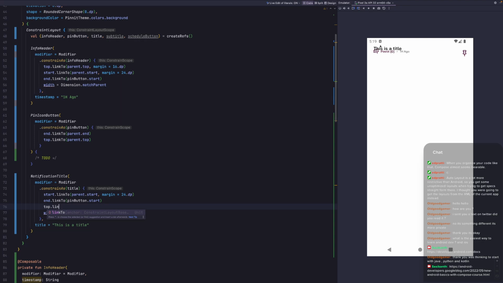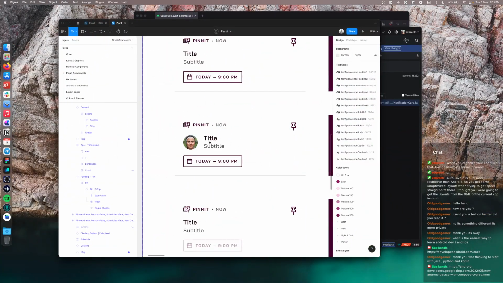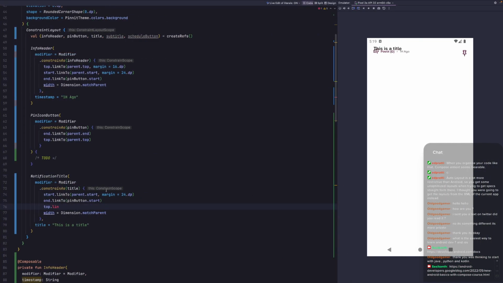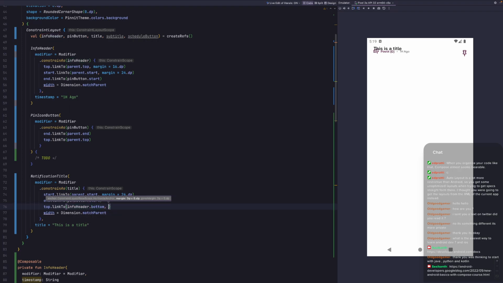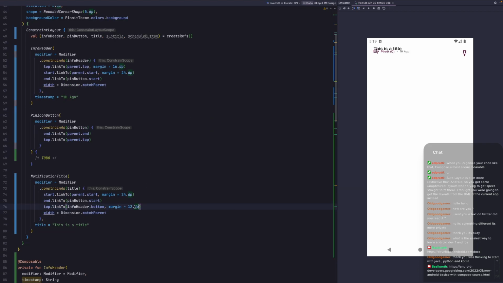So I think I know what the issue is here. We haven't set the top constraint, right? So it is drawing at the start, at the 0 axis, as with any Android canvas. So we would want to link it to the infoHeader.bottom, and the margin is 12 dp. Is it 12 dp or 8 dp? It says 8 dp here, so I'm just going to go with 8 dp.